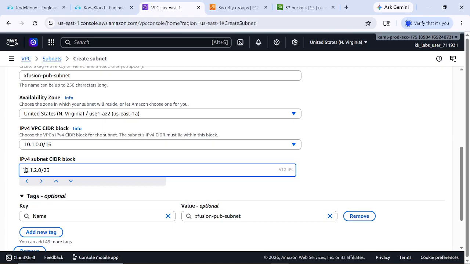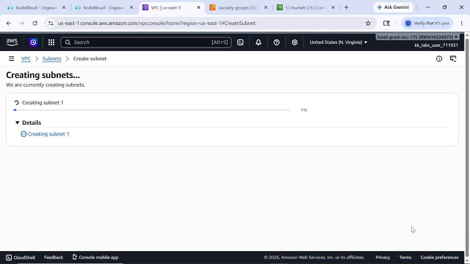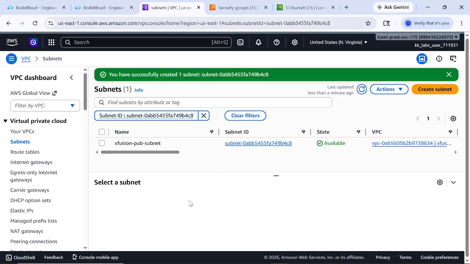It is 10.1.2.0/24. Okay, so why are we taking this one? Because in the private subnet the range is 10.1.1.0/24, so I'm just putting 2 here, so it will be inside the range. Okay, and that's it. Let me create. Alright, so our public subnet is created.